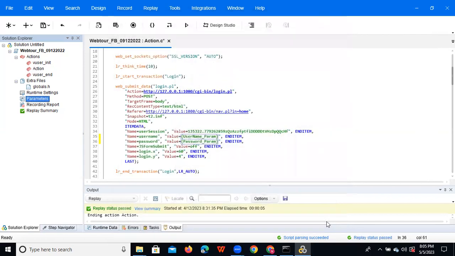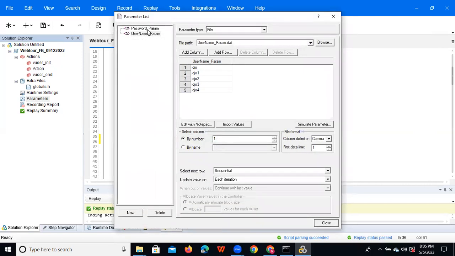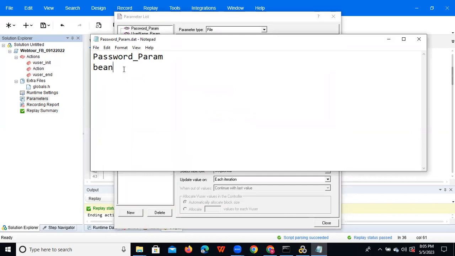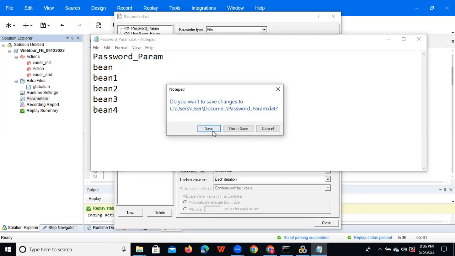Now close this. Sorry, the password also, right? We can give the password names also. Edit with Notepad, and the password also we need to give for bean1, bean2, bean3, and bean4. So this data also you need to give as valid data.